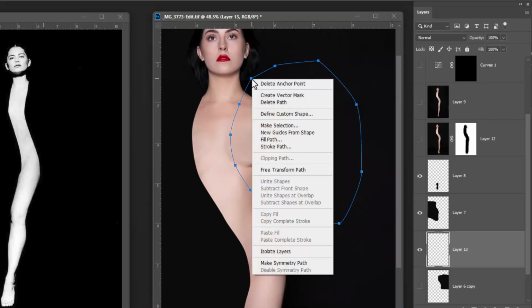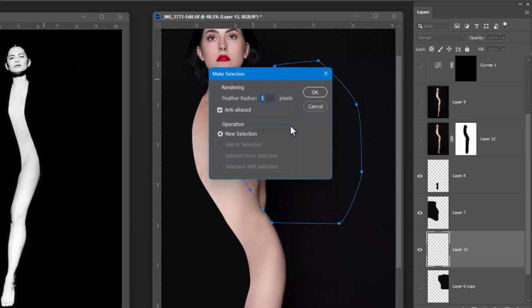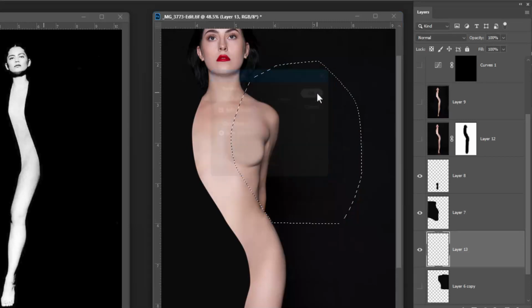Right mouse click and choose to make a selection. It converts it to a selection. I did a 1 pixel feather just to slightly soften it up so it's not really a hard edge. I mean, that's very subjective. It's all up to you.